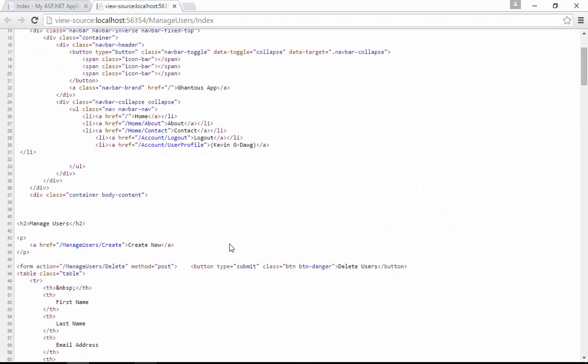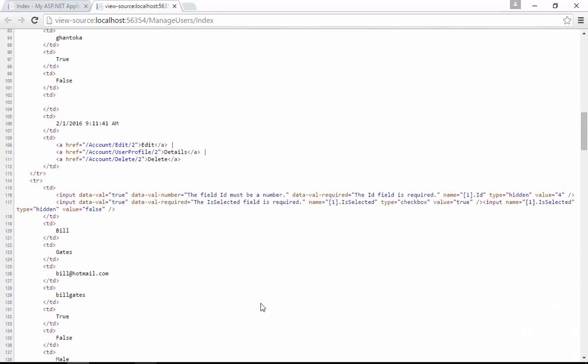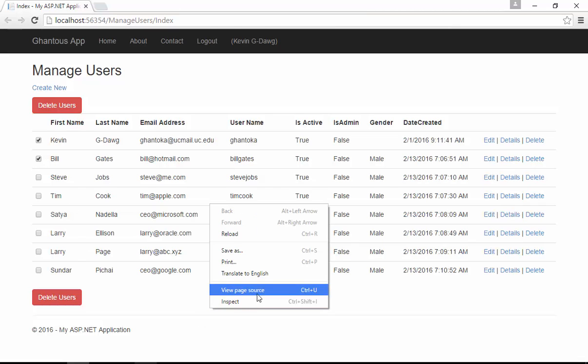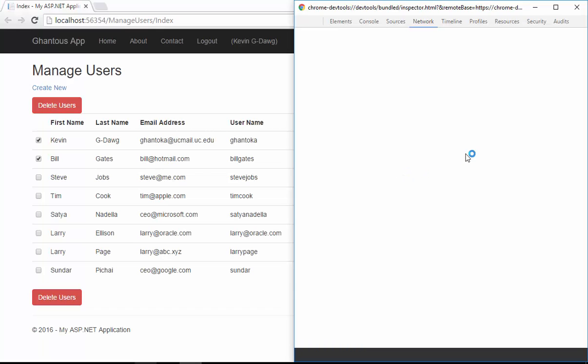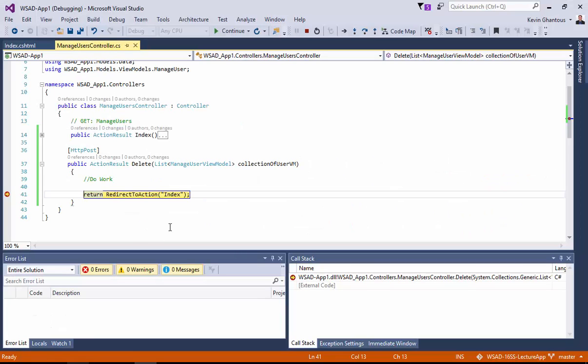Let's take a look at the source code and how the indexer has changed what's happening. Here are our inputs, and you'll notice the name has 0.id and 0.isSelected. This 0 is saying this is the zero position item in the collection. And here we have 1.id, 1.isSelected. Again, that's the second item in the array of items. Alright, let's flip back and do a delete on these two items. Let's pull up our inspector again so we can view what's happening with the navigation and the network traffic. Now we'll hit delete, and we hit our breakpoint.